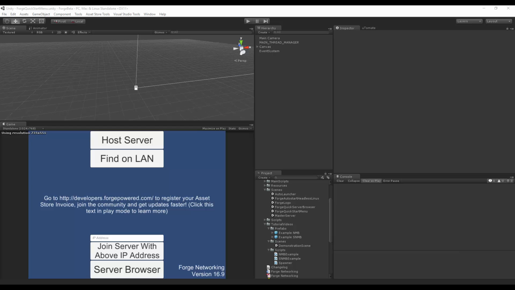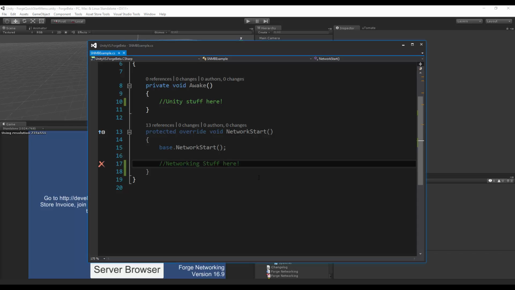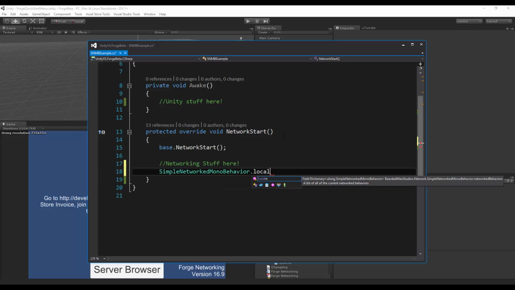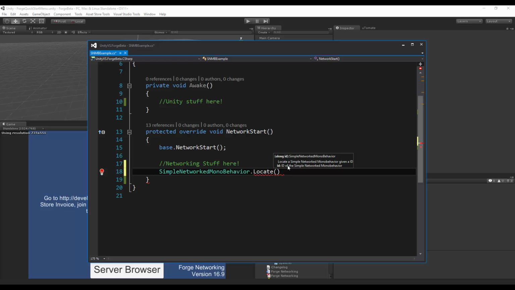Now, the way to call this, you can call it from either a MonoBehavior or internally. So I'm just going to do an internal call, but you're free to use this outside just by doing the SimpleNetworkedMonoBehavior and then doing Locate. And what this takes in is a networked ID.